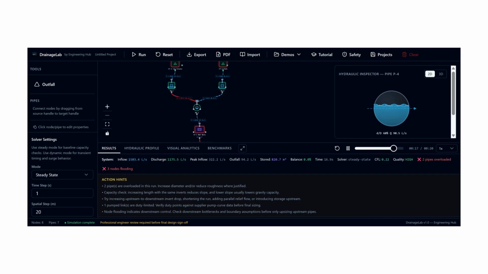Now, it assumes the pump is running continuously at a static flow. But in the real world, it doesn't. A pump doesn't run forever. It cycles on and off as the wet well fills and empties. Steady state analysis completely misses this: the storage attenuations, the dynamic backwater surges, etc. It misses them all, the transient timing details. And that's why we have the other option, the dynamic wave solver.